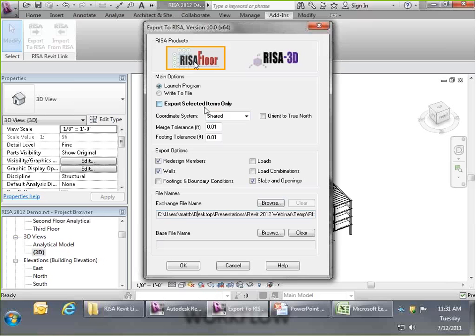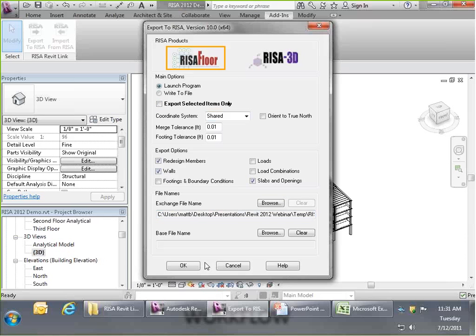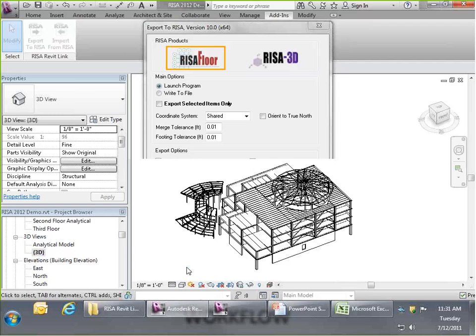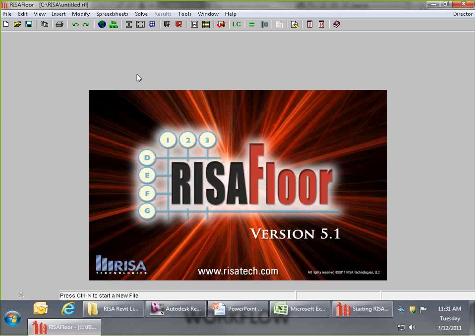We'll go ahead and export this out to RISA Floor since RISA Floor has some more advanced capabilities that work with Revit. But we can similarly do things with 3D, and we'll take a look at that a little later. So I'll hit OK, and now we're going to get a progress bar that pops up that tells us exactly what's happening. And because I have RISA and Revit installed on the same machine, it's actually going to launch RISA Floor for me directly.